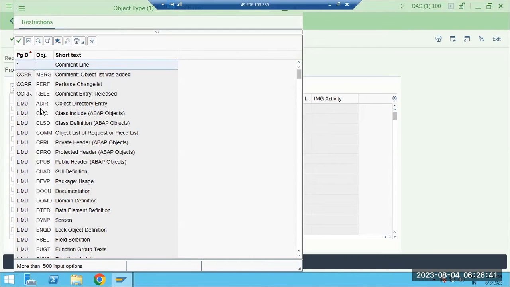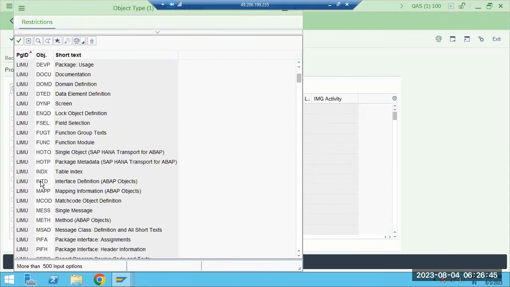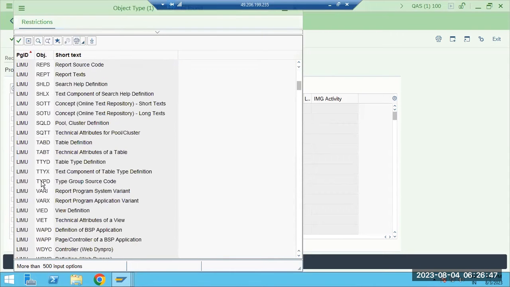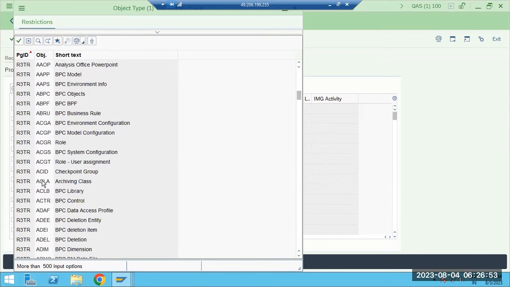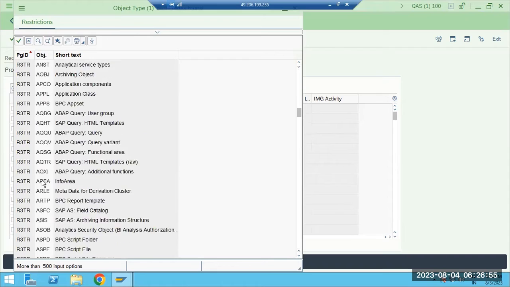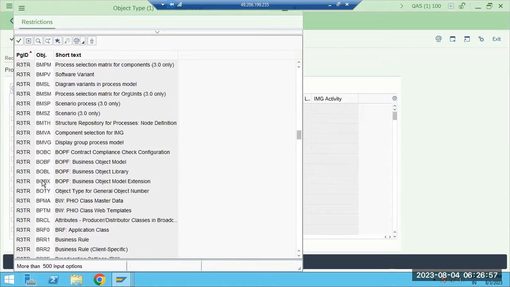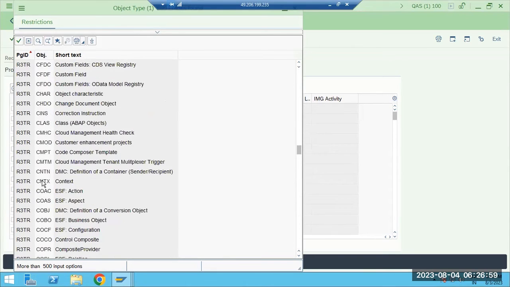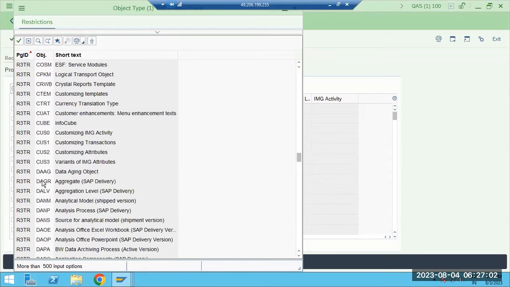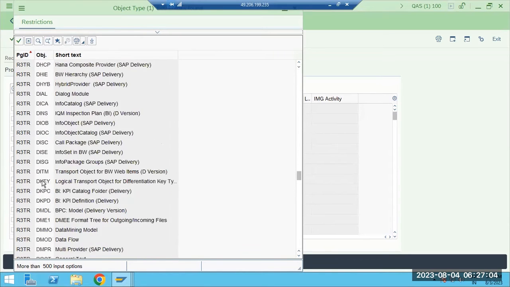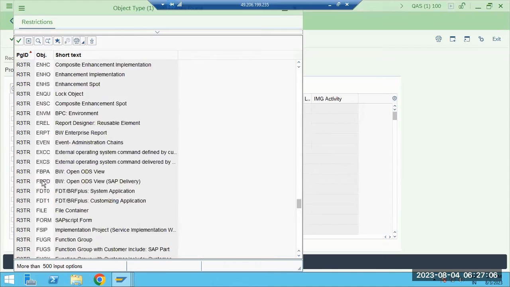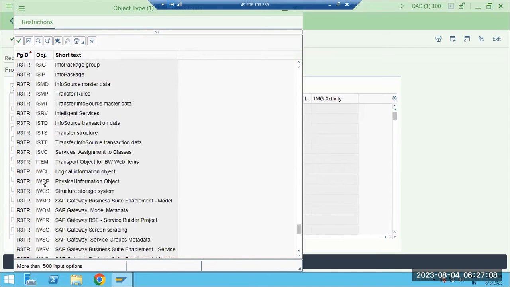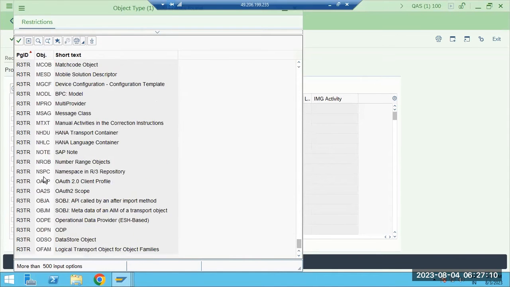Is it a table, an entry, a package? What do you want to move here? All the information is available here: what type of data you want to move to your respective target system. That data you need to choose here, right? It is very confusing which one to choose.